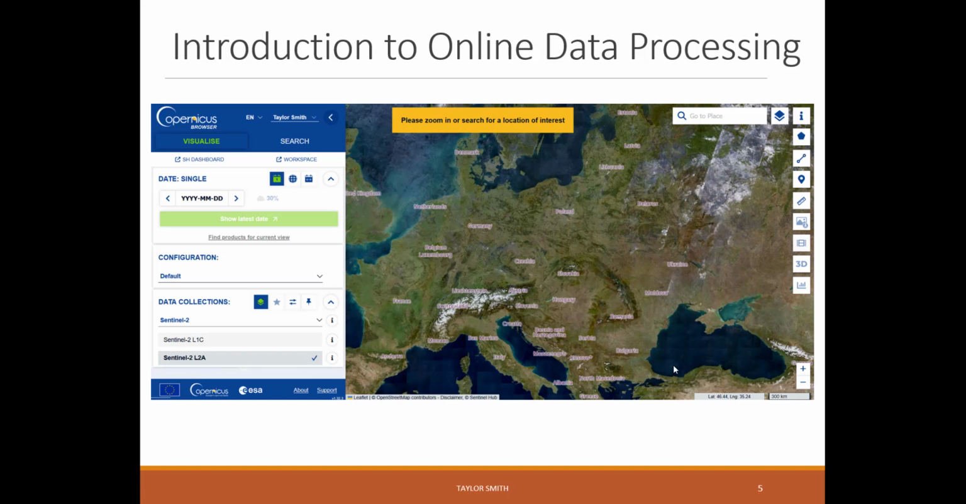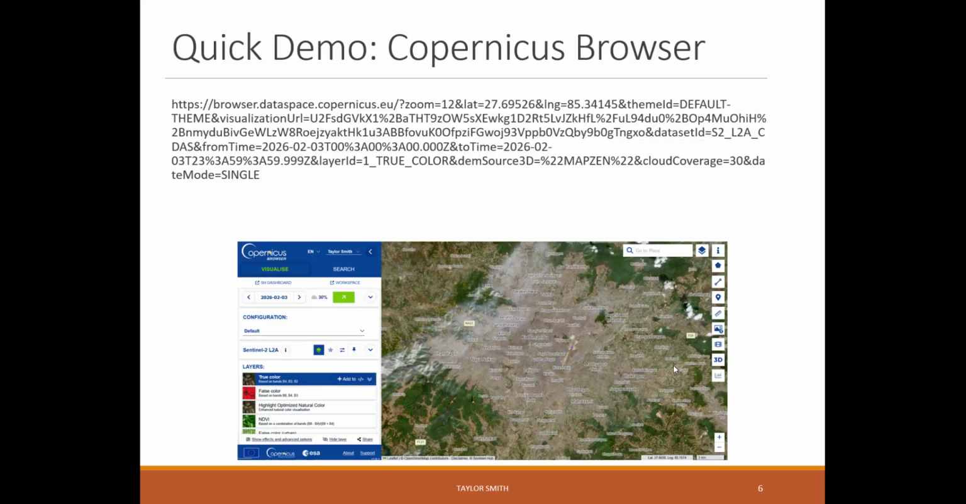So there are several different online processing tools, and I think there are more and more of them coming. This is one example from the European Space Agency called Copernicus browser, and I'll show you a live demo of this also in a minute. But the core concept is that these different space agencies or companies like Google have hosted all of the data, and they let you access and visualize and process some of the data yourself.